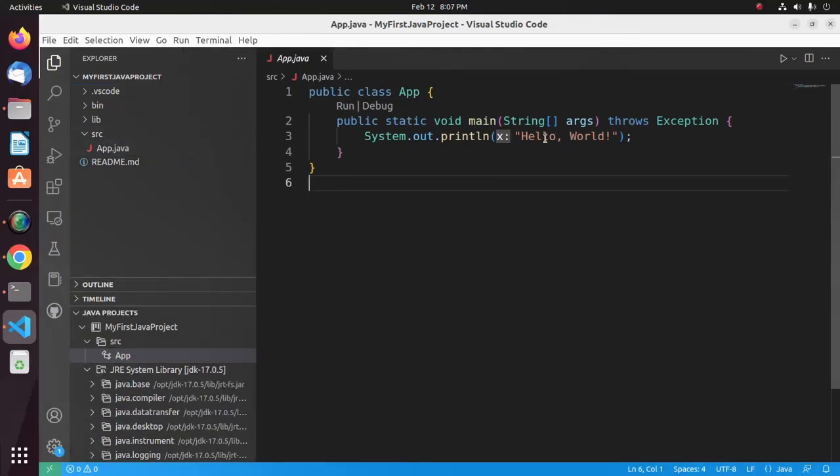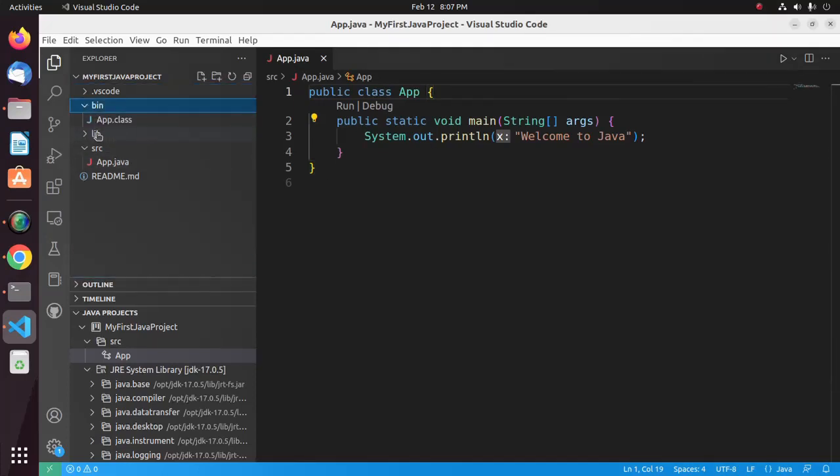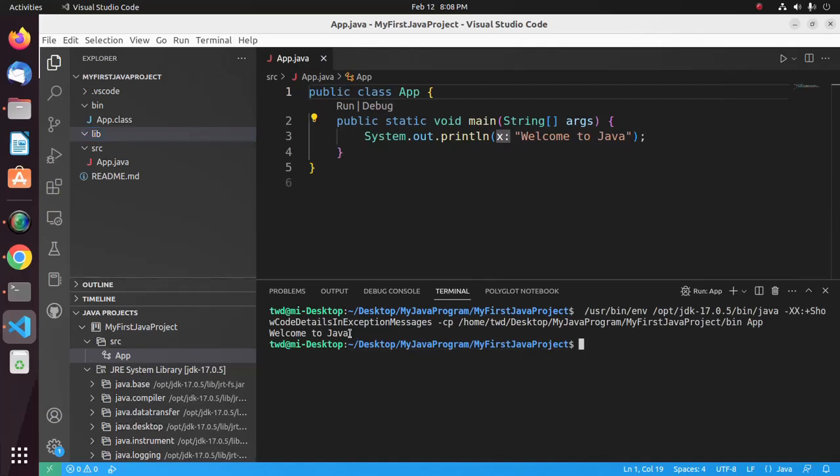Okay, now you can edit this code. And save this file. I'm going to run this project. Click on this run button. Here you will see the output will come to Java message on console.